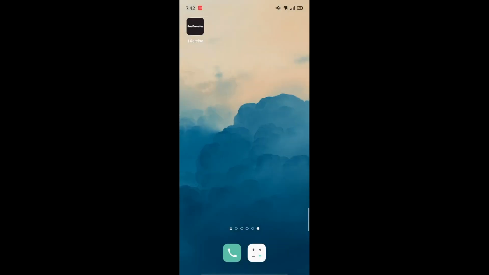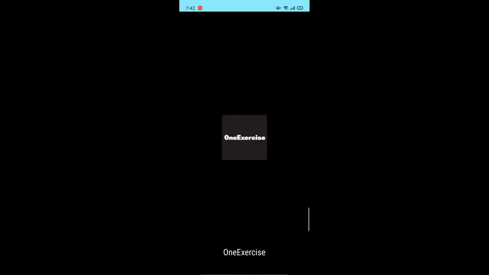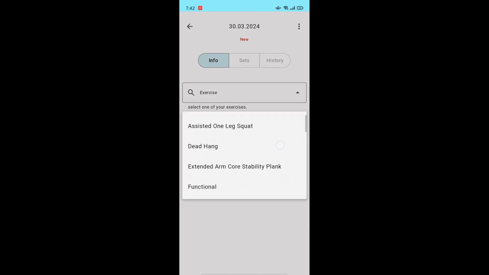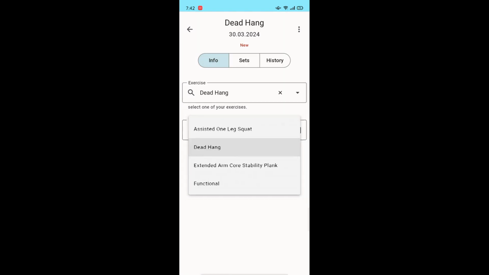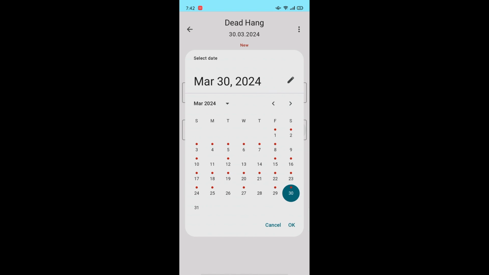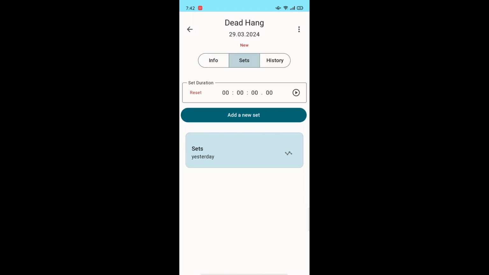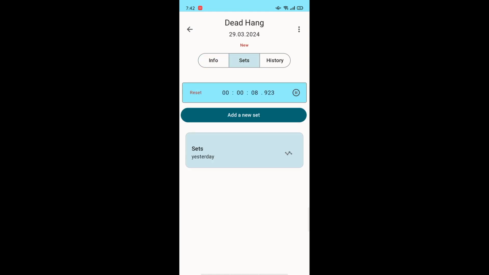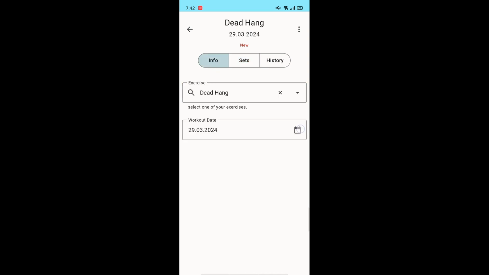Now to show you how the app works after fixing the problem, here's the latest version of OneExercise. If we add a new workout, let's go for an exercise that has a timer in it. We can change the date to yesterday and go to sets and start our timer. Now if I reload the page, you can see the timer is still running, no matter how many times I reload the page. And if we look at the date, it is still set to yesterday.